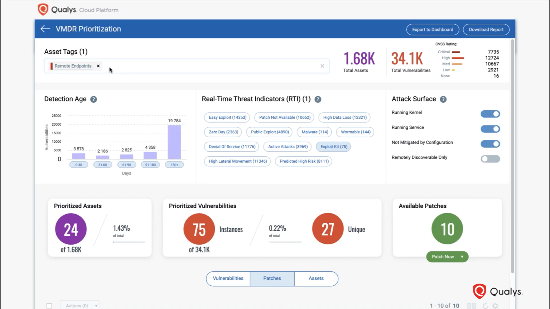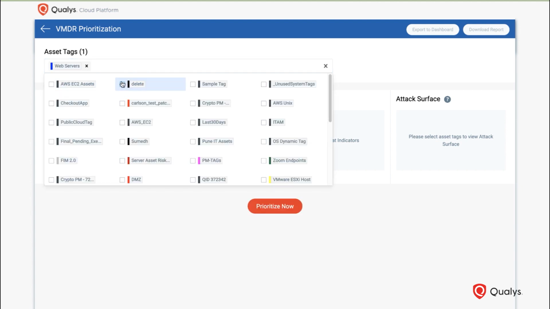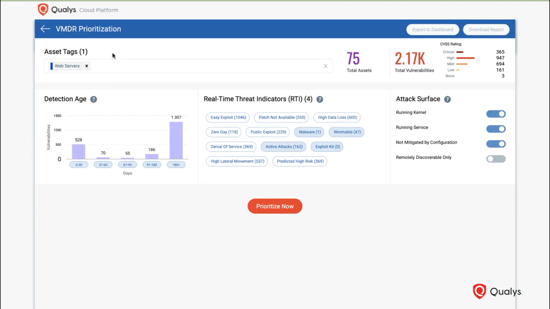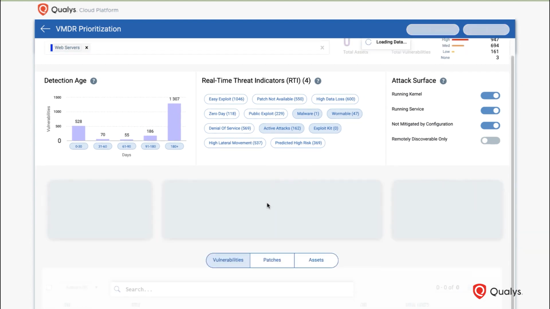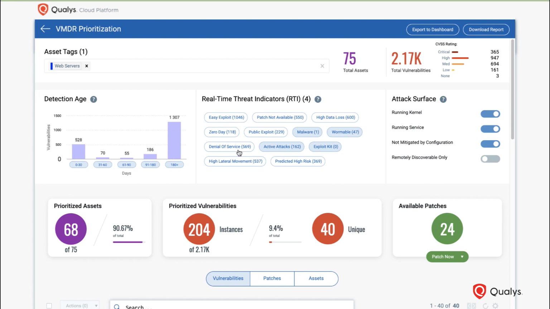So once that is done, let's take another example. I will pick another tag. Let's take the web services tag here, so web servers, I should say. Once you pick the tag, immediately it does the same analysis, finds the number of hosts that are impacted and the total vulnerabilities that are impacted. You will see here there are 75 assets that are impacted. You can see the age of the detections. In this case, we're picking some RTIs like active attacks and vulnerable, because those are more concerning on your web servers, as an example. As soon as you prioritize, it will showcase the number of assets that are actually impacted.